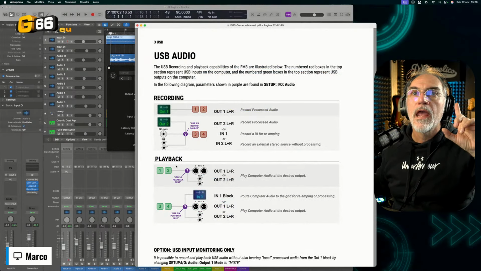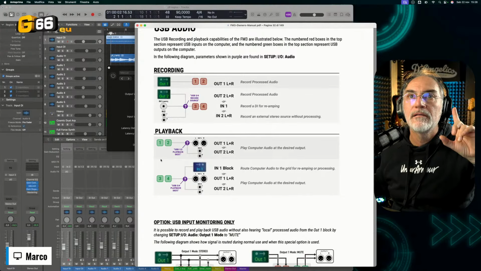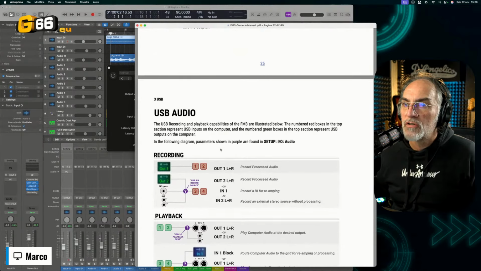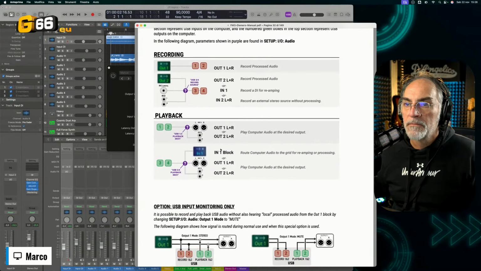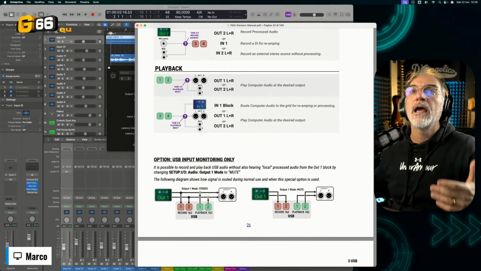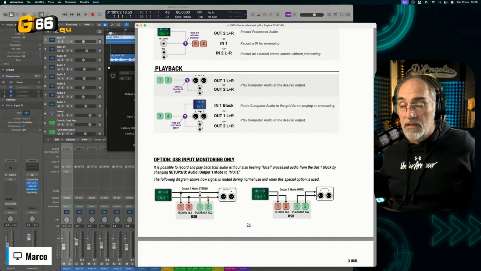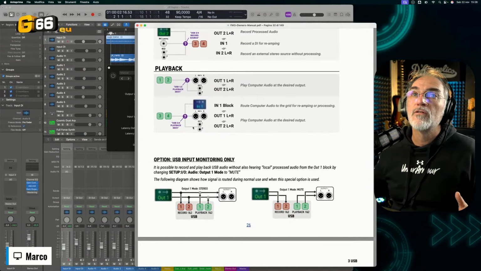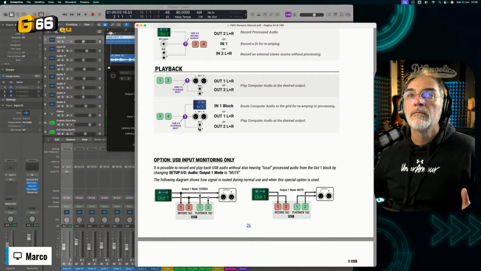To make the playback super clear, I'm here on page 26 of the manual. For the recording, I use input 3. For the playback, I use output 3. It's really simple. Input 1, input 3, output 3. The scheme is really, really clear.